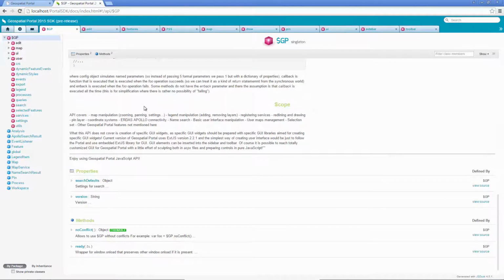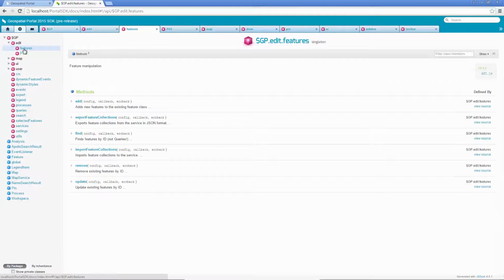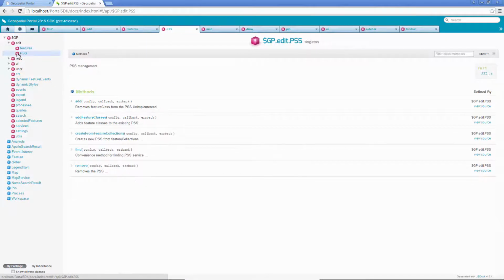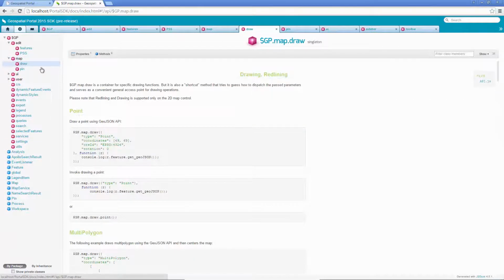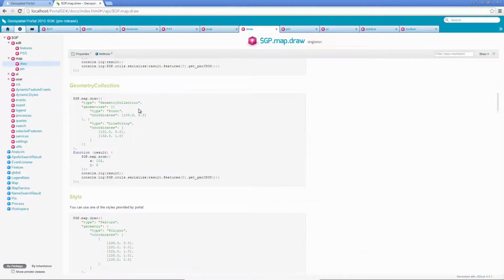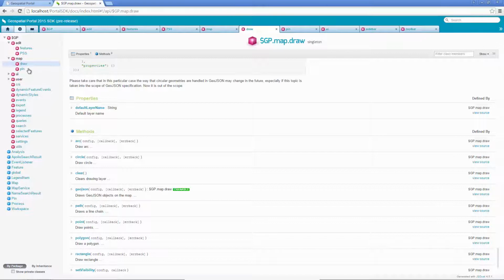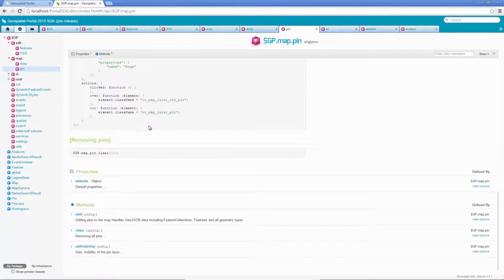Underneath $GP in the tree view, click Edit. Click the arrow next to Edit and click Features, and click PSS. These descriptions present new features in the 2015 SDK Feature Editing API. Click Map, click Draw, and then click Pin. These are descriptions of redlining and Pin APIs.